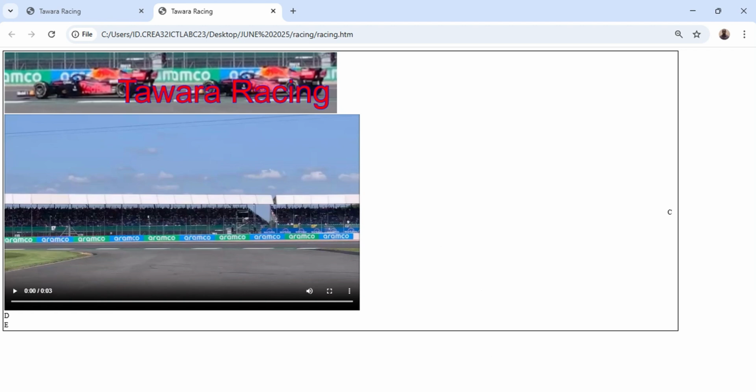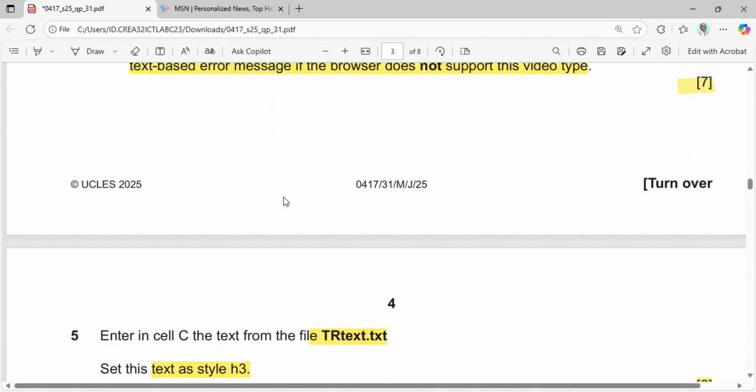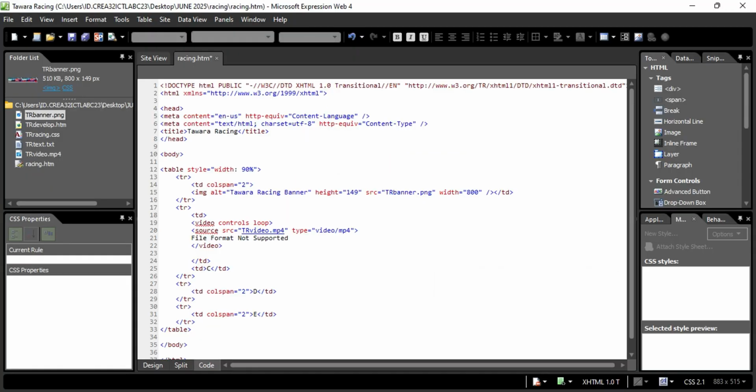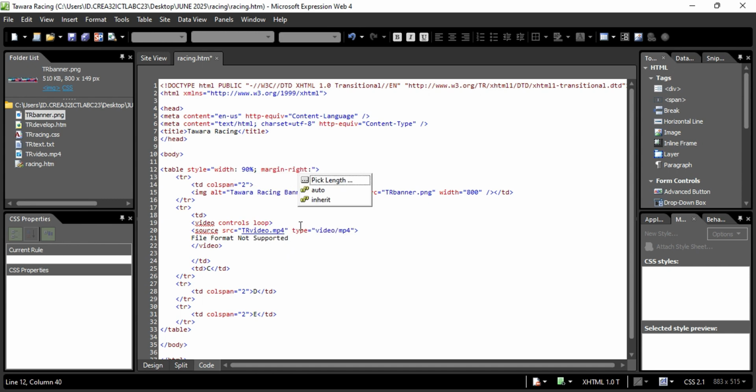So the next thing you do, you go back. So for the fact that the question says the table must be left aligned, we can do that in the code view. Let me just do that for you. Under the style, you have specified the width to 90%, just put a semicolon here and go to margin right. Because you want it to align to the left, you are going to use margin right and pick auto. That means it should automatically create margin for the right hand side so that the table can stay at the left. That's why it's going to be margin right auto.